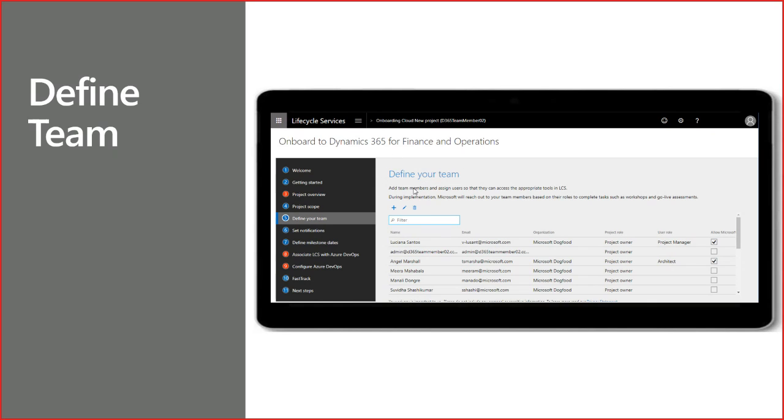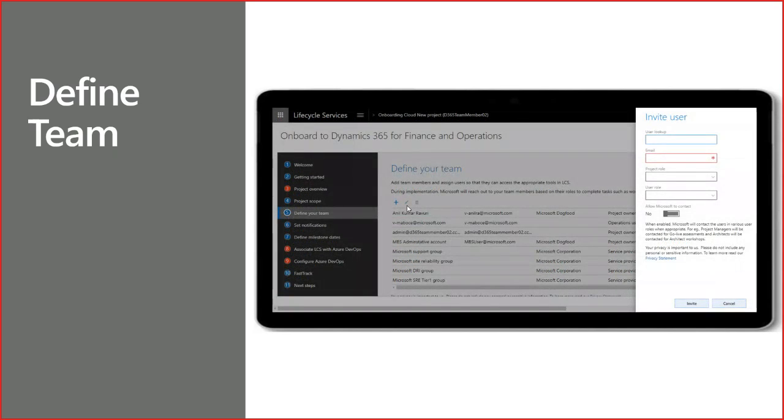To invite other users, click on the plus sign, you can see it here. You'll need to enter the email address and the project role, and here we are referring to the LCS security role.